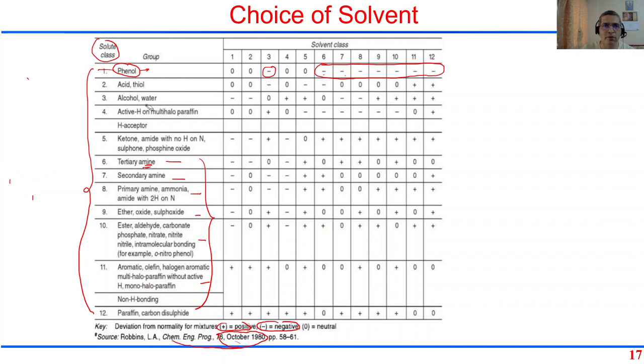For example, let's take the exactly reverse case. If you want to extract a tertiary amine kind of compound from an aqueous phase, you could use phenol as a solvent in the organic phase, right? Or you could use class 2 acids or thiol. Thiol is SH. This SH, that weak bond H, can protonate or react with the amine and form a quaternary ammonium compound.